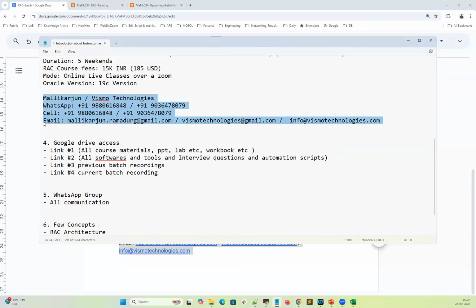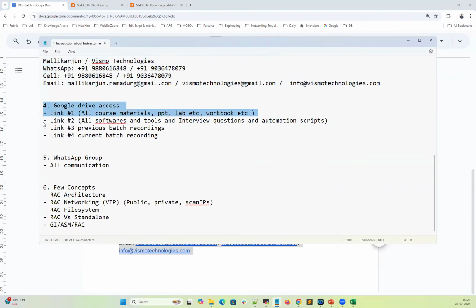And once you register, once you enroll for this course, you'll be getting access to the Google Drive link. We'll be sharing Google Drive links 1, 2, 3, 4, where in the first link you can see all the course materials, lab exercises, PPTs, run book, workbook, and whatever is needed for this course. And in link 2, you'll be getting all the software, tools, interview questions, automation scripts, and some advanced materials where you can make use of your certifications, interview questions, and automation scripting. Those are some extra materials you'll be getting in this course.